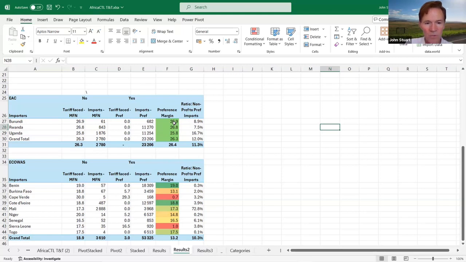So it's the same data as you saw in the pivot table. I just add a new column called the preference margin. You can see it's the difference between the MFN tariff and the preferential tariff. That's called the preference margin, and in the EAC it's equivalent to the MFN tariff because the preferential tariff is 0. That's not the case in the other two groupings. And then I also calculate the ratio of preferential and non-preferential imports by each country. And we see it varies by country. So Burundi, it's only 8% non-preferential imports. Rwanda is 7.5%, Uganda 16.7%.